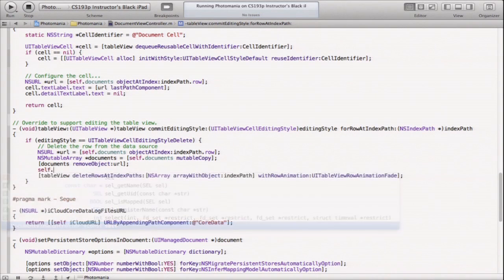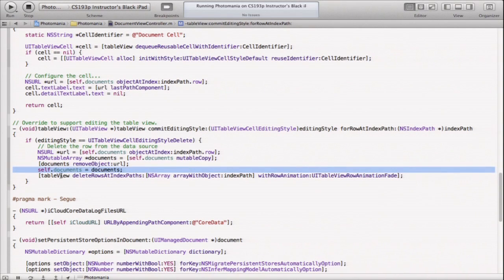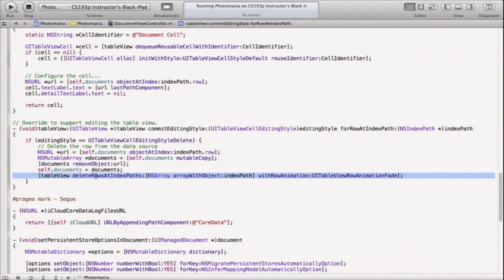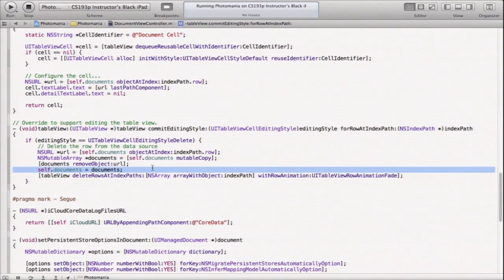Now, I could say here self.documents equals documents like I did before, but I'm actually not going to say that. And the reason for that is if I do that, then I wouldn't want to do this. Okay, this method right here deletes the row in question from the table, but it deletes it with a nice animation. And if I said self.documents equals documents, my table would update because it would reload, but it would not have a nice animation of that row kind of disappearing, right? It would redraw the whole table. And I want a nice animation here.